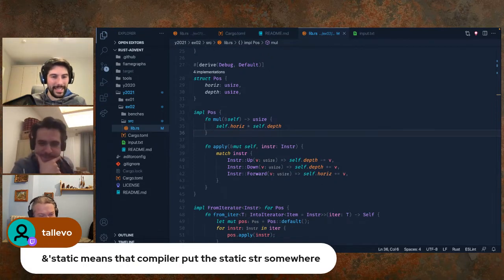Thomas is also saying that static means that the compiler puts the static string somewhere. So it's probably going to be embedded in the binary.